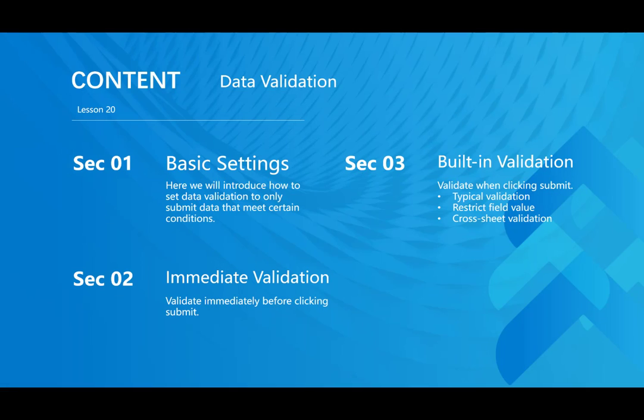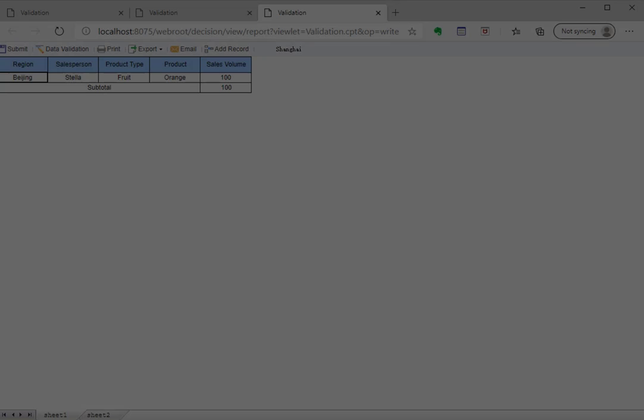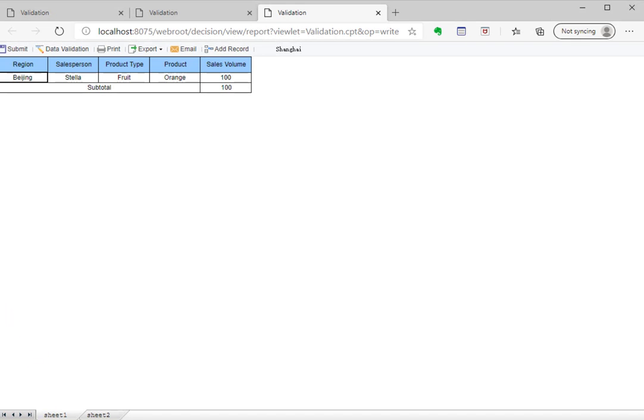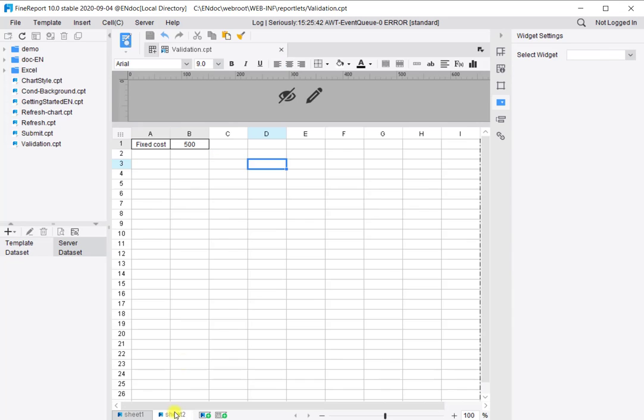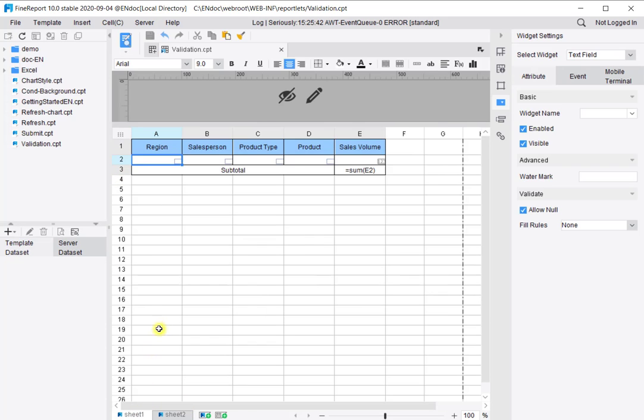The last situation in Section 3 is cross-sheet validation. If our restrictions start at a different sheet, we can use a formula to do a cross-sheet validation. Remember that in sheet 2, we wrote the fixed cost of 500, and we want the subtotal to be greater than the fixed cost. We need to add a condition of data validation.